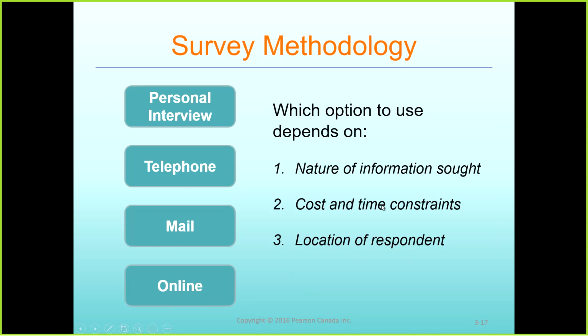The cost plays a big part, and also the location. Online, well, there really is no location. If you want to look for quantitative, you can ask pretty much anybody, and anybody that wants to can answer your survey, right?